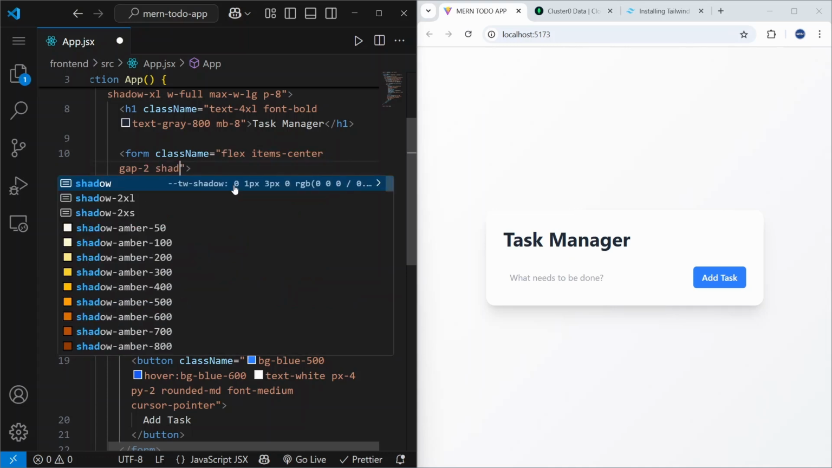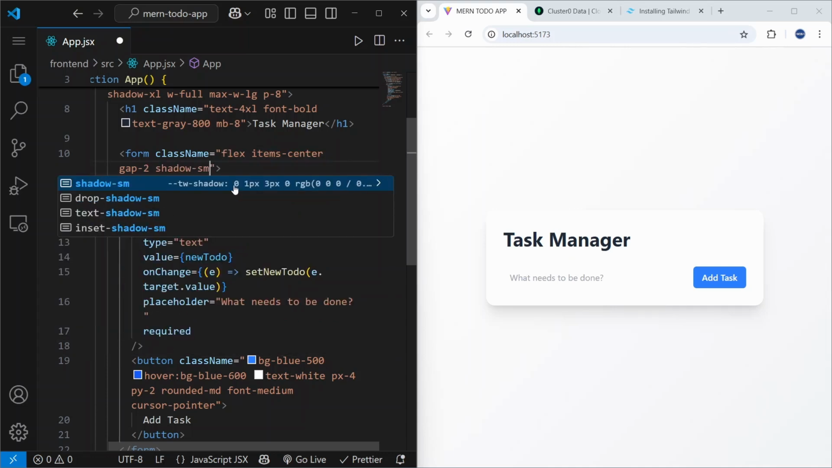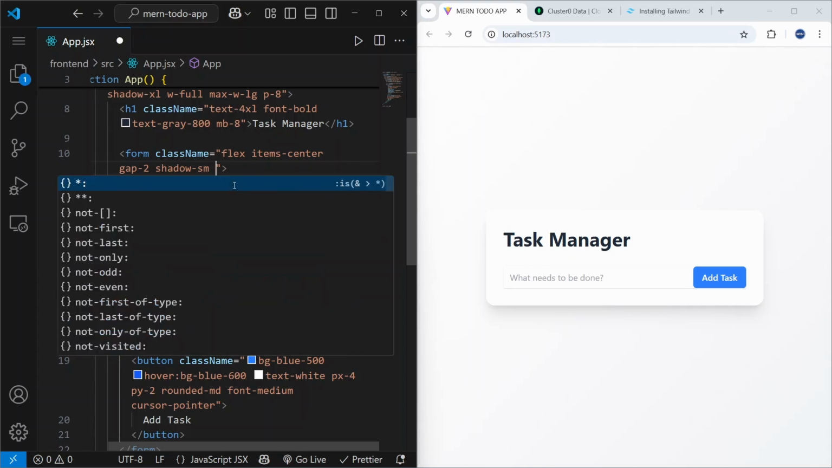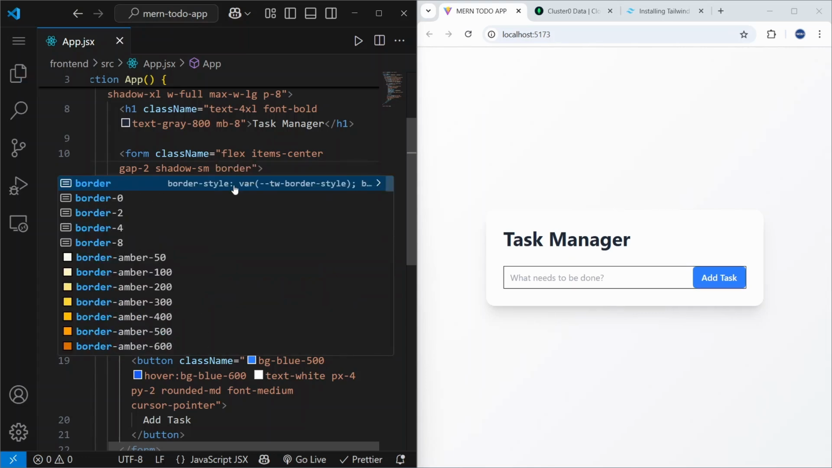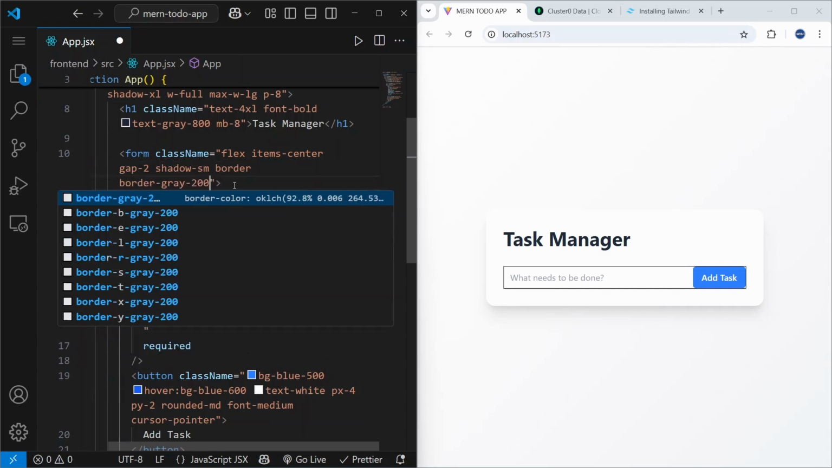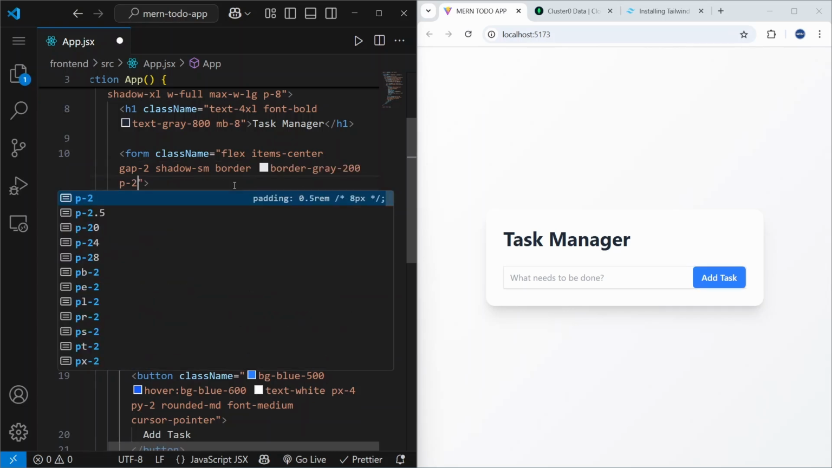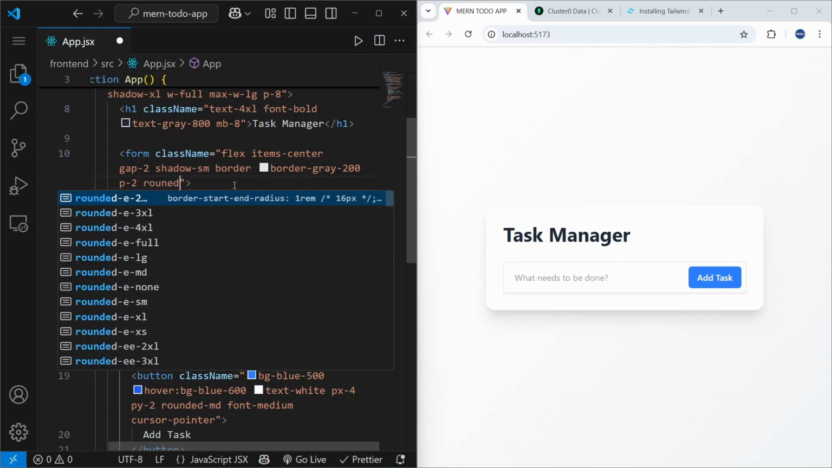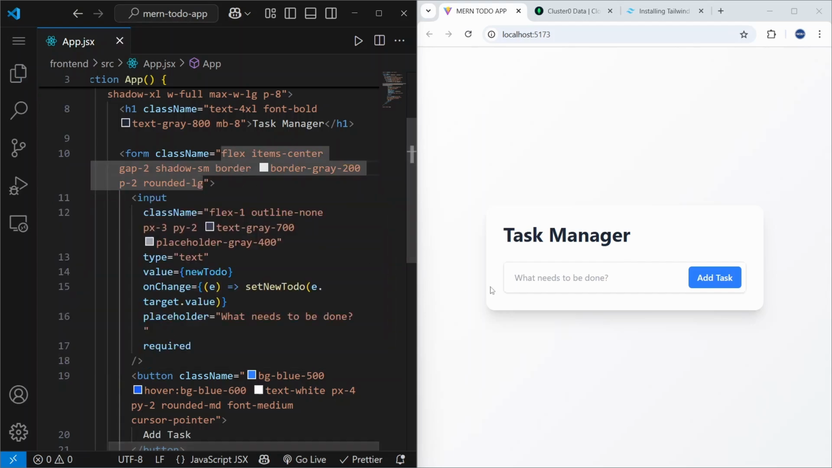Let's add some shadow. And let's add border. And border color will be gray 200 and some padding. And let's make it rounded. So it will be 8 pixels. Now it looks really cool.